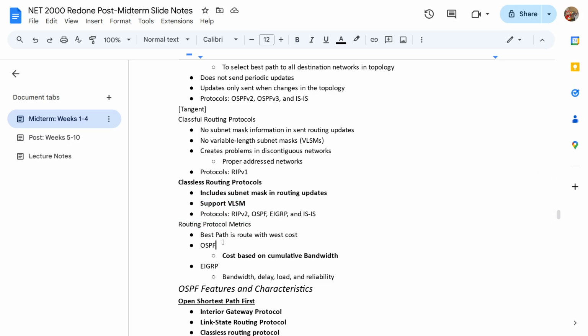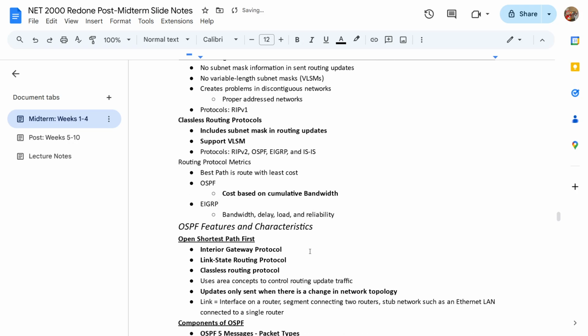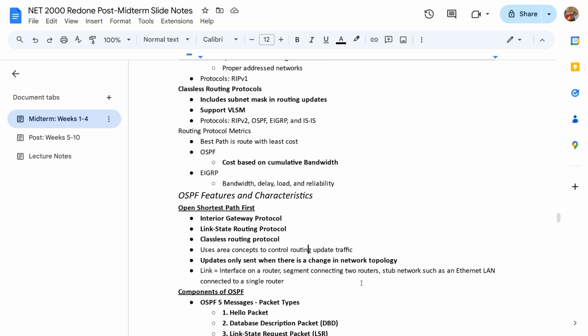Routing protocol metrics: OSPF's cost is based on cumulative bandwidth, least, not worst cost. Essentially, for routing protocol metrics, the best path is the path of the least cost. Like a highway, right? You want to take the route that takes less time.